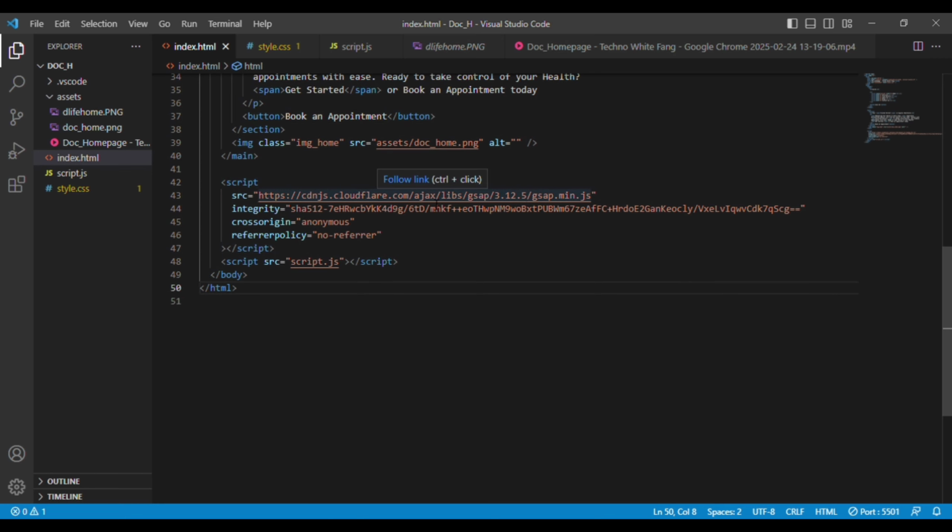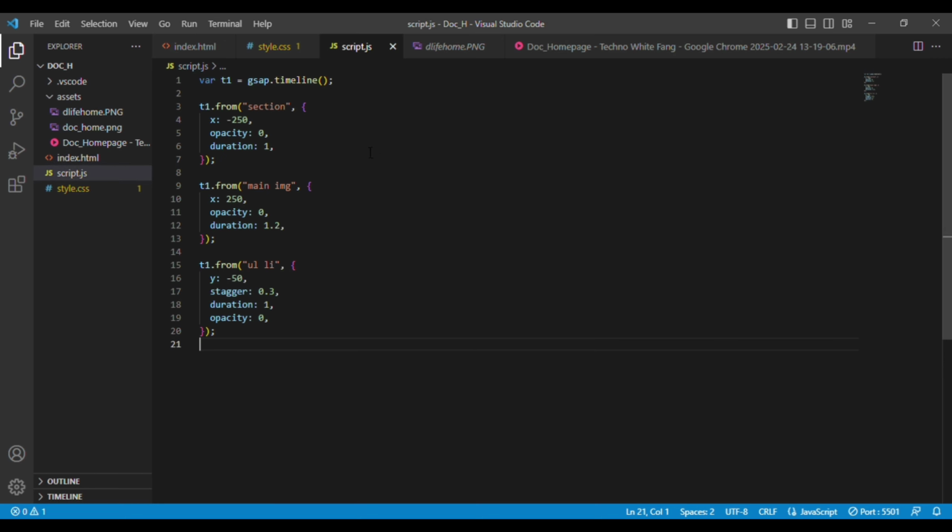Then we have the last section, that is script. We have linked the GSAP JavaScript library using this source link from Google. Then we also linked our script.js, that is our JavaScript file. So let me show the JavaScript.